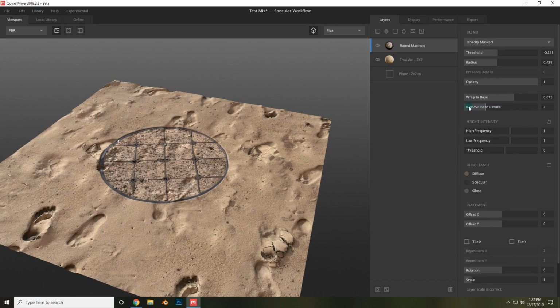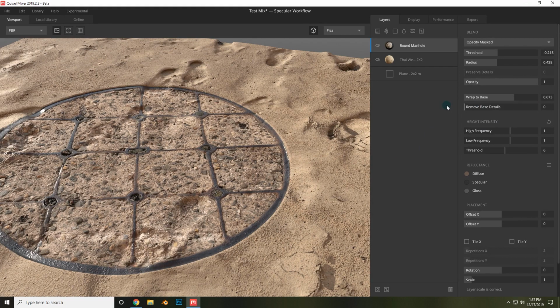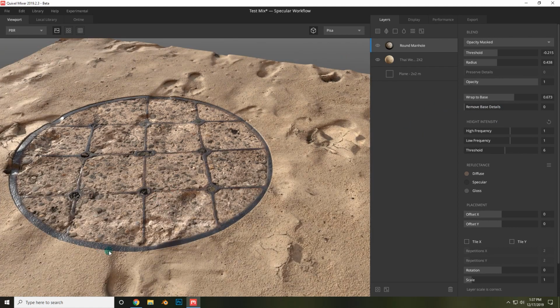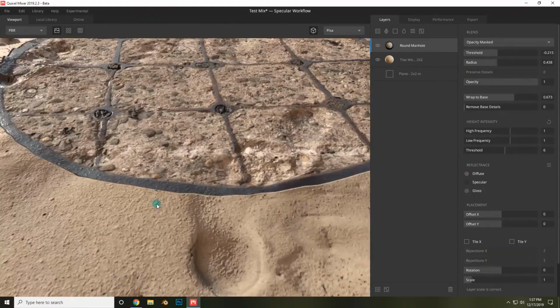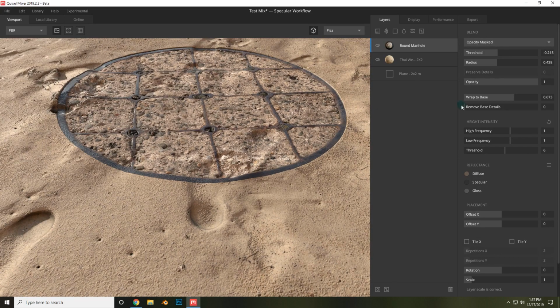Now you can also choose to remove the details of the base. So I think the best way to learn about this one is just to see it in action. So right now it's at 7, which is max base detail removal. Now if I went to 0, this is what we have now. And you can see that the grains of sand, the roughness textures of the grains of sand, that is now carrying over onto the manhole, as well as the footprints, it seems.